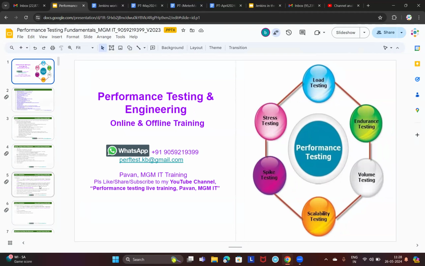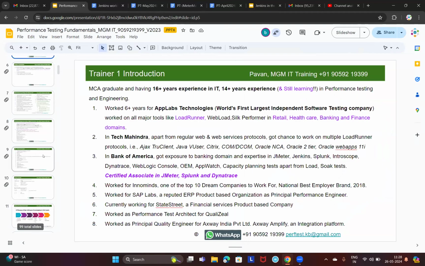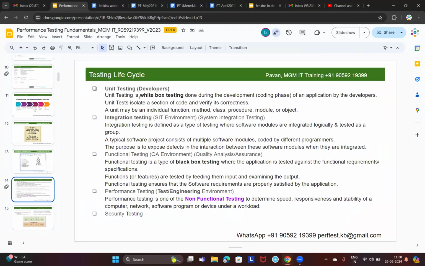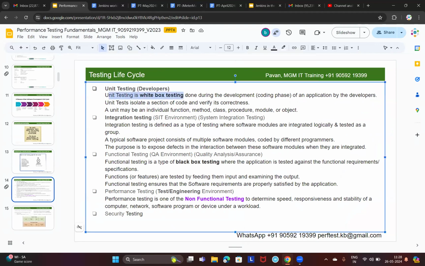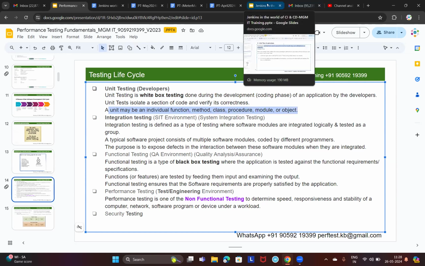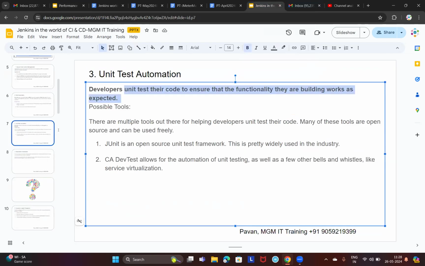And who does that unit testing? Developers do that unit testing. Developers themselves do that unit testing. We discussed that in the performance testing fundamentals sessions, isn't it? Unit testing is also called white box testing, and it is done during the development of an application by the developers. A unit can be an individual function, method, class, procedure, module, or object. We had discussed that in detail.